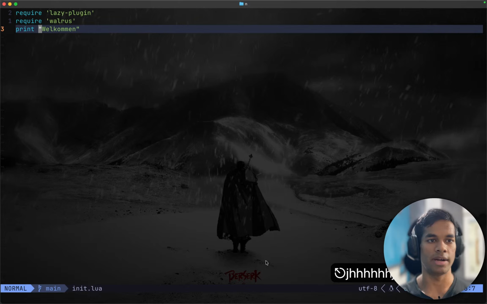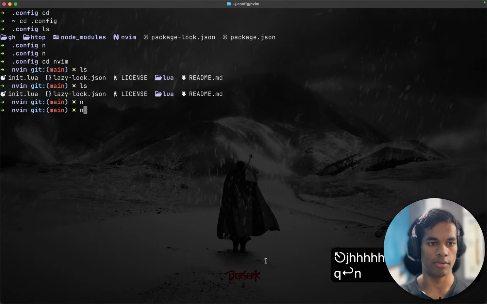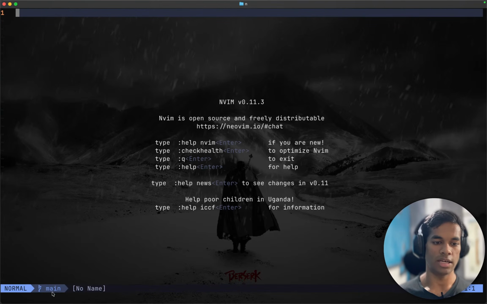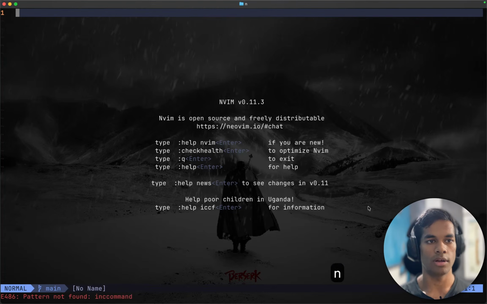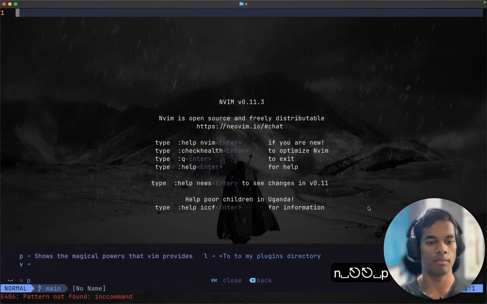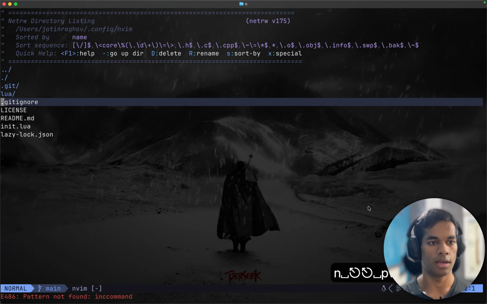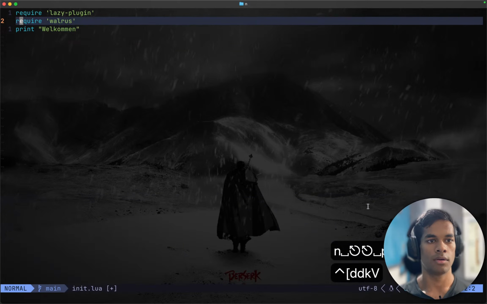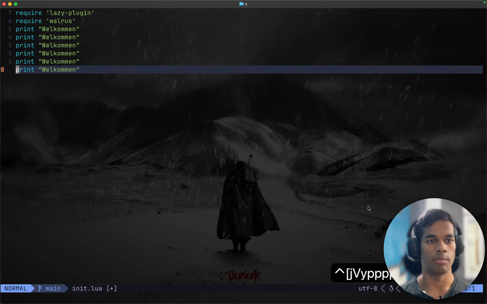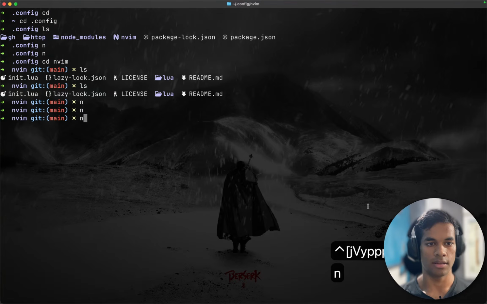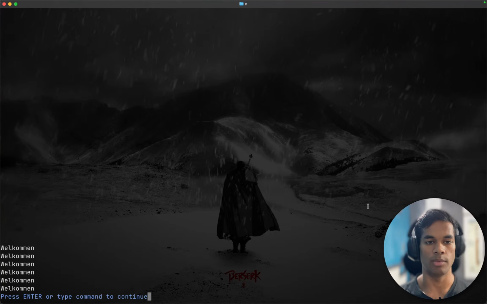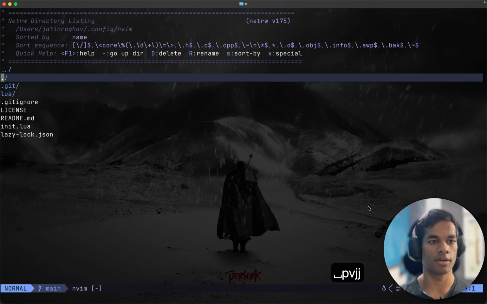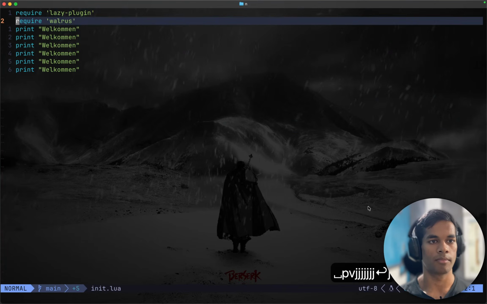And then this print welcome. So whenever I enter Neovim, I should see a welcome here, but since it is very small, it just goes away. And if I were to repeat this a couple of times and then enter Neovim, I do see welcome in there, and welcome is just welcome in German.